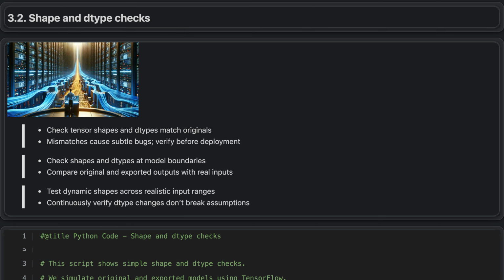Shape and dtype checks. When validating an exported model, always confirm that the shapes and data types of its inputs and outputs match the original design. Shapes describe the tensor dimensions, such as batch size or sequence length, and data types describe how values are stored, like 32-bit or 16-bit floating point.